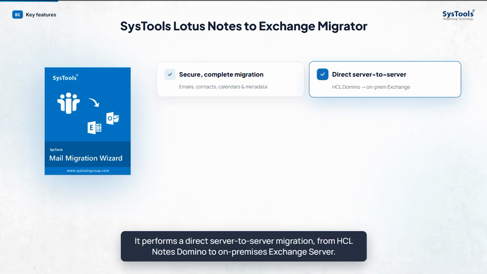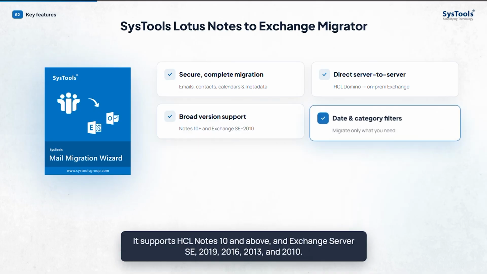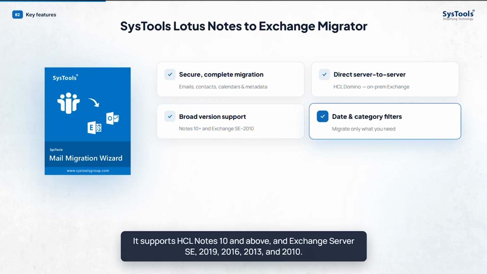It performs a direct server-to-server migration from HCL Lotus Domino to on-premises Exchange Server. It supports HCL Notes 10 and above, and Exchange Server 2019, 2016, 2013, and 2010.